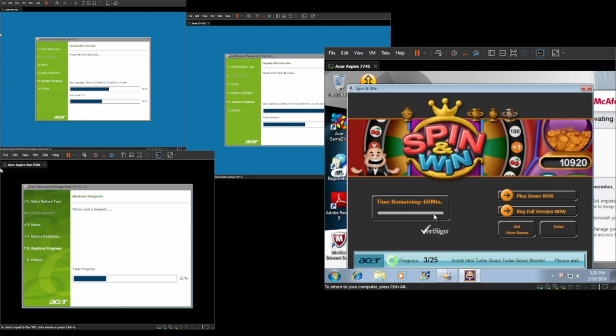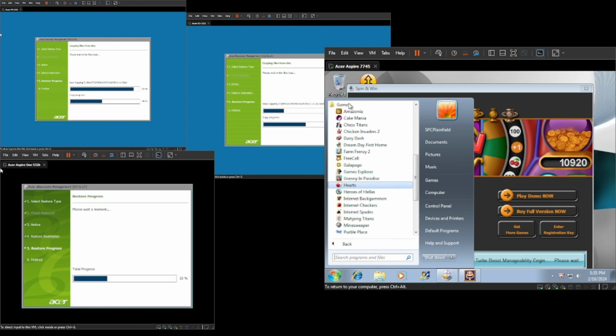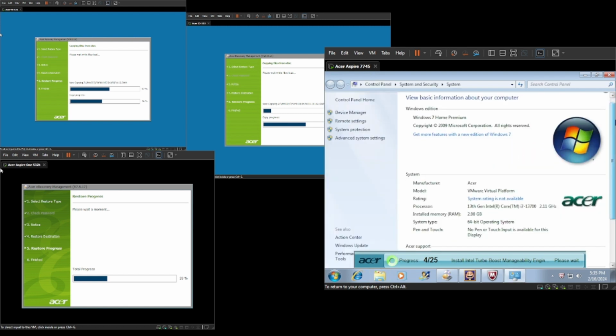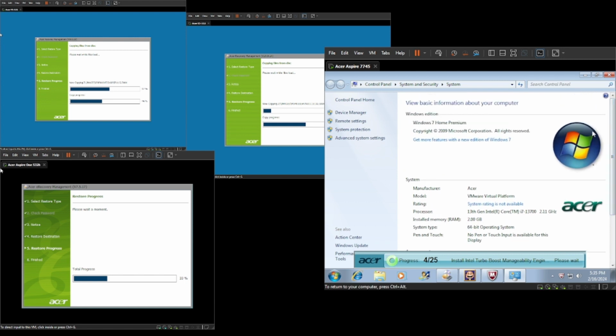I've always been wondering what this spin-and-win was. I'll have to take a look. But yeah, we'll take a good look at that. And there's Isabi from Vista. And this is the complete list of all the games that are included, including the ones from Windows 7. And if we go to the system properties, there it is. 7 Home Premium RTM, no service packs.